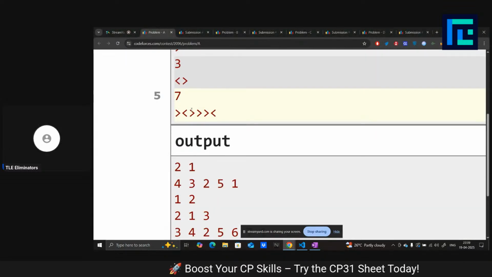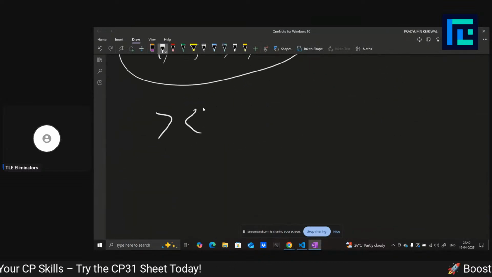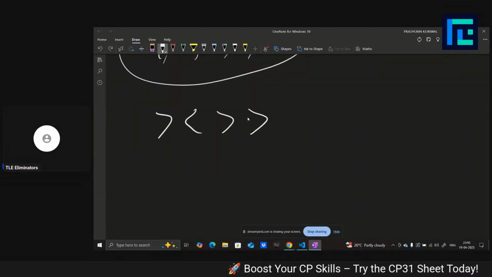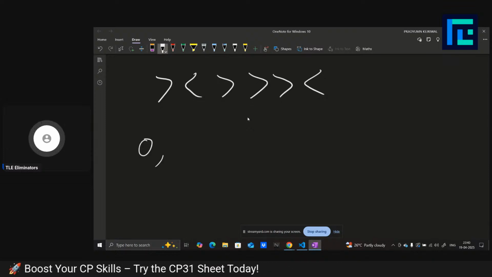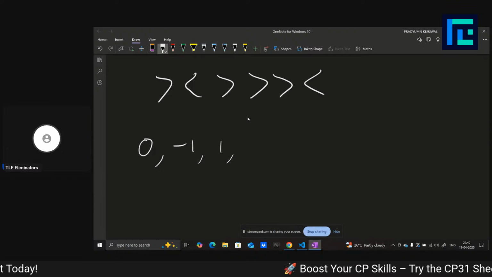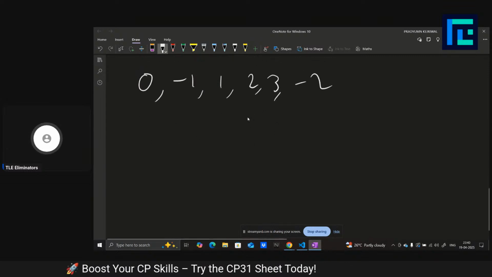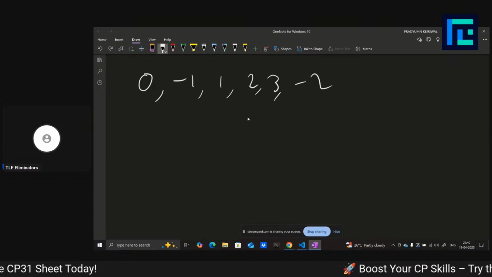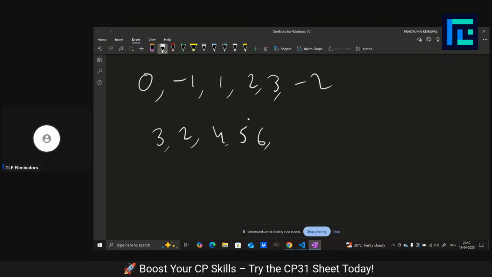Let's say we have this test case. Greater, less, greater, greater, greater, and less, right? So initially I will place 0 here. Then we want less than, so -1. Then we want greater than, so we'll have 1. Then we want greater than, so we'll have 2. Then we'll have 3, and then we'll have -2. So we will add 3 to this entire array. The minimum number is -2, right? So we'll add 3 to the entire array. So what will it become?